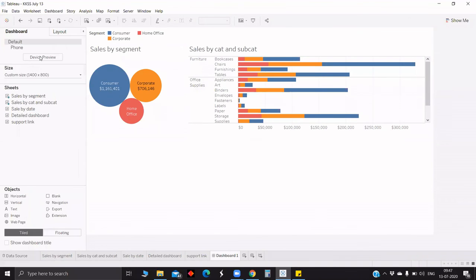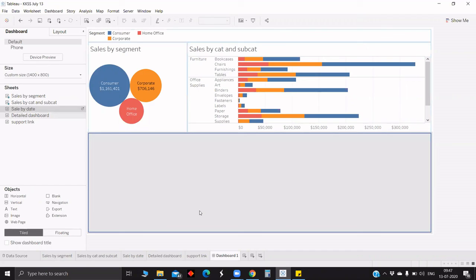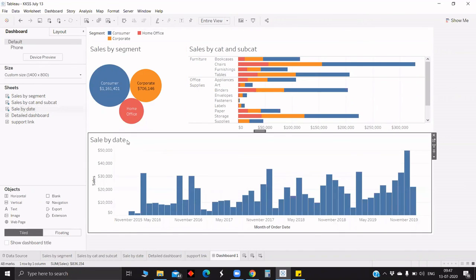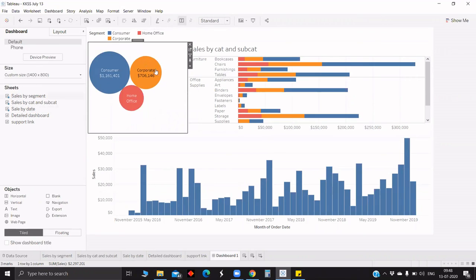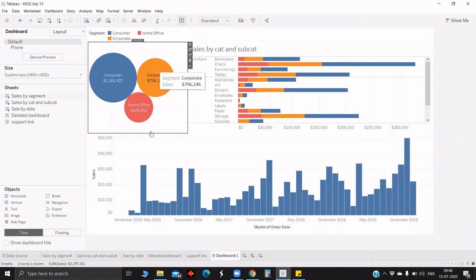And also we should be more careful about pulling the containers inside. And sales by date, we will just pull it to the bottom. We'll hide the title everywhere. So this is how we create a dashboard. First we will pull the containers. Next we will pull the views inside. Maybe we will look at the dashboard actions and some more features of the dashboard in the next session. That's all for this session from my side.